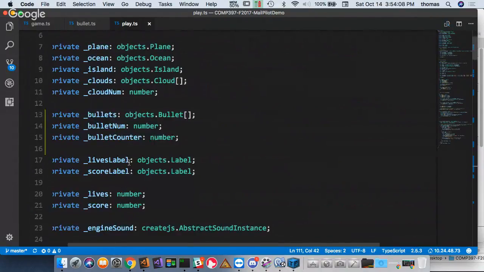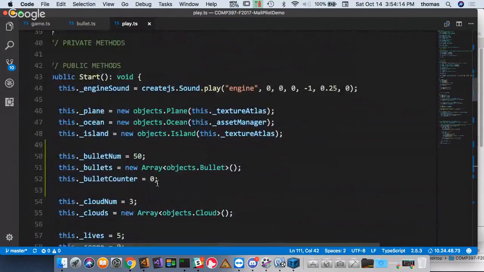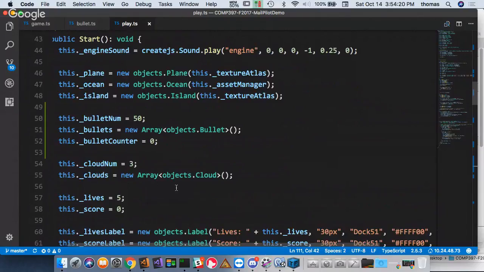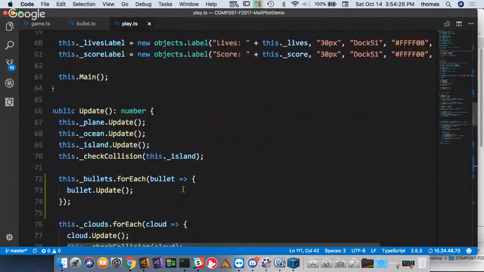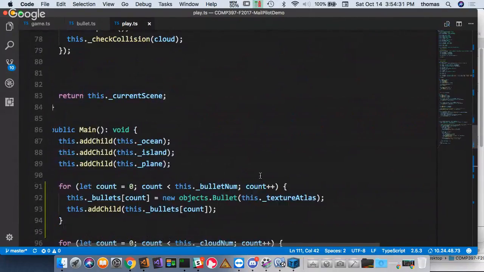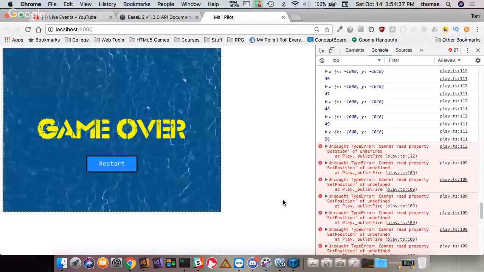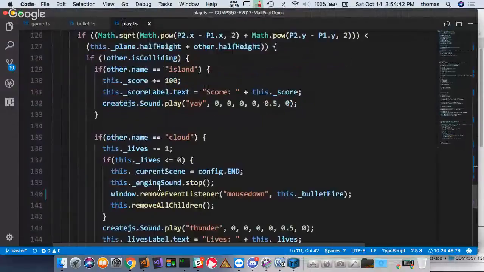So, hold on. Bullet number, bullet counter. It never goes greater than 49. Bullet number is 0. Bullet counter is 50. That doesn't make sense. Or equal to. Greater than or equal to. Or minus 2. Okay, I'll make it greater than or equal to. Yeah, but that's not the problem. That's not the problem why I can't fire my bullets.